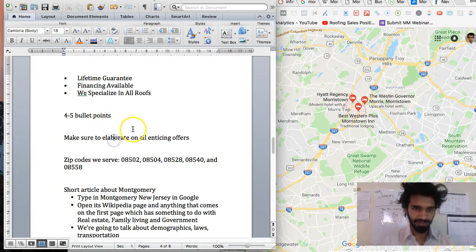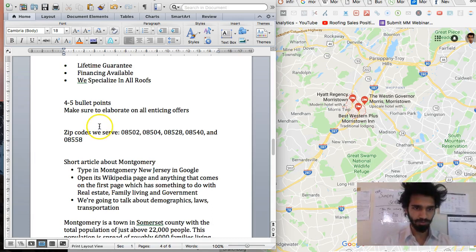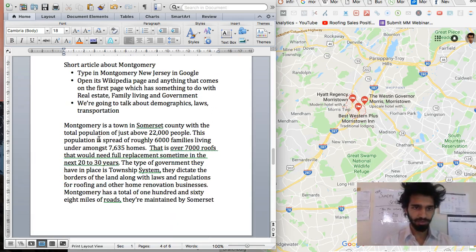Okay. Make sure to elaborate on enticing offers. Zip codes we serve, we'll put that later. Short article on Montgomery. Now we're getting into the geographical side, right?